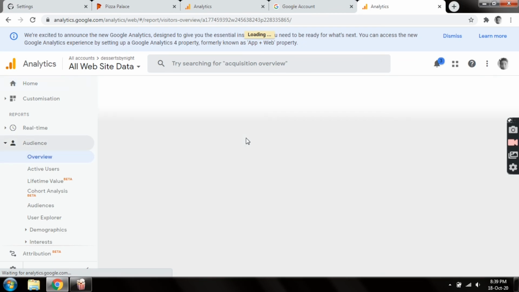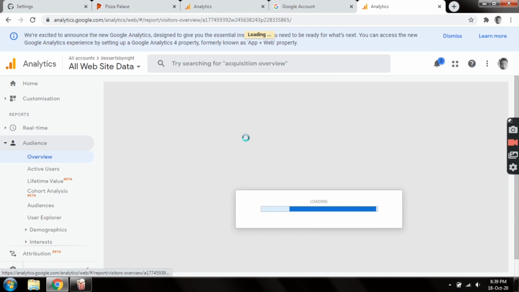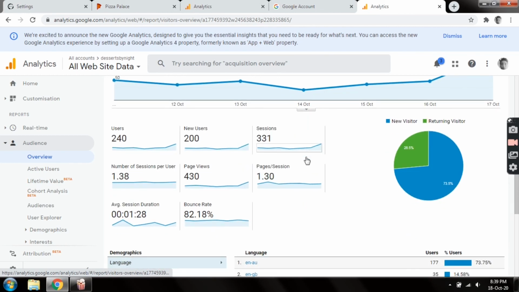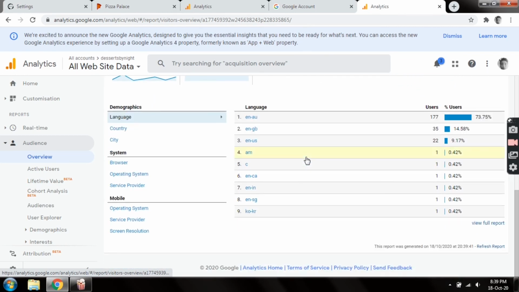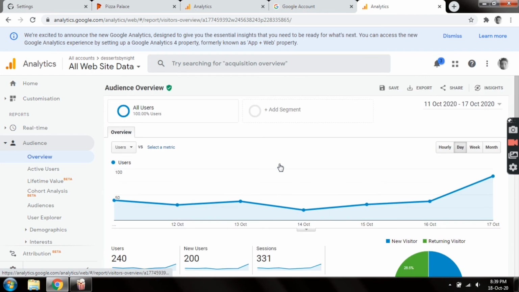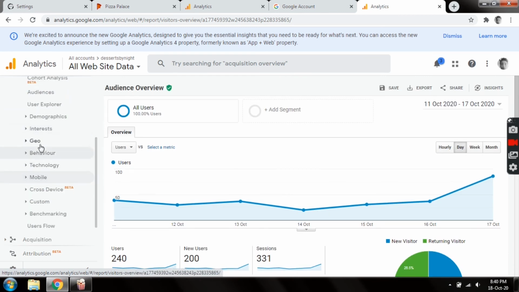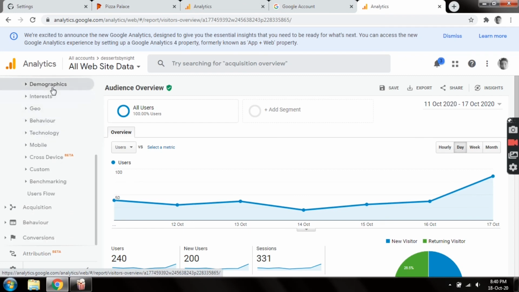You can basically figure out what kind of audience are coming to your site, their age, their demographics, their interests, are they active or not. So it's a really useful tool you can use to improve your website.